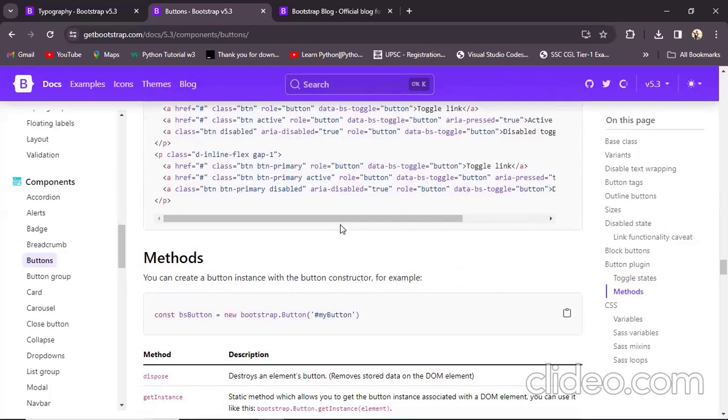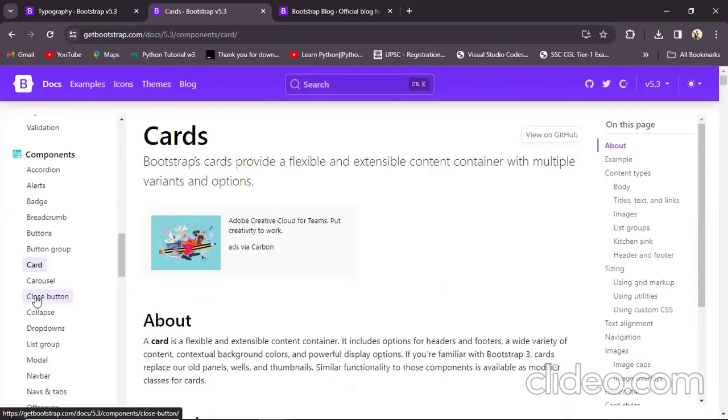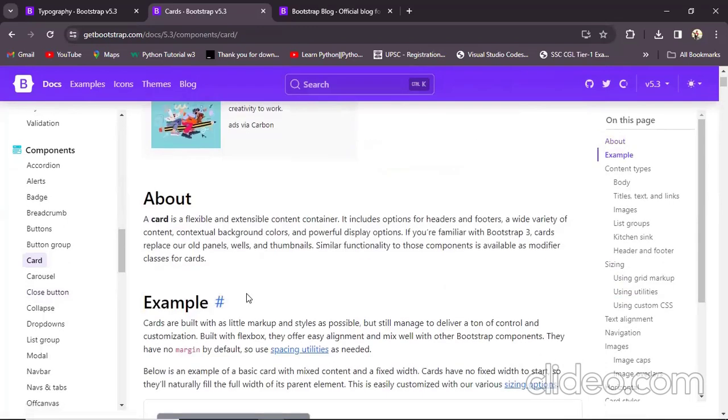So the next concept that we need to understand here is a card. So what exactly is a card? A card is a flexible and extensible content container. It also includes options for headers, footers, and a variety of content, or maybe background colors or display options.